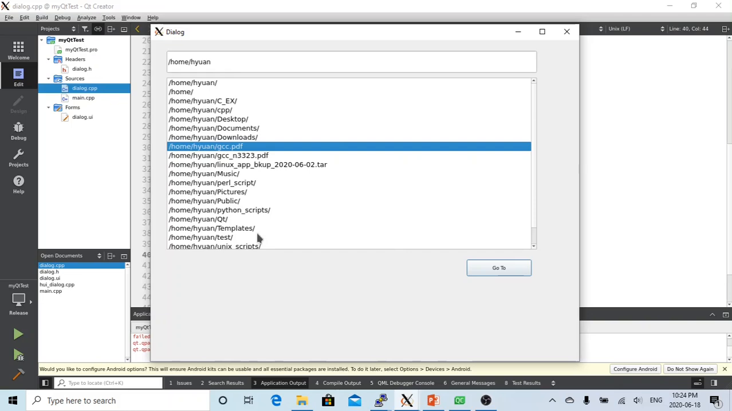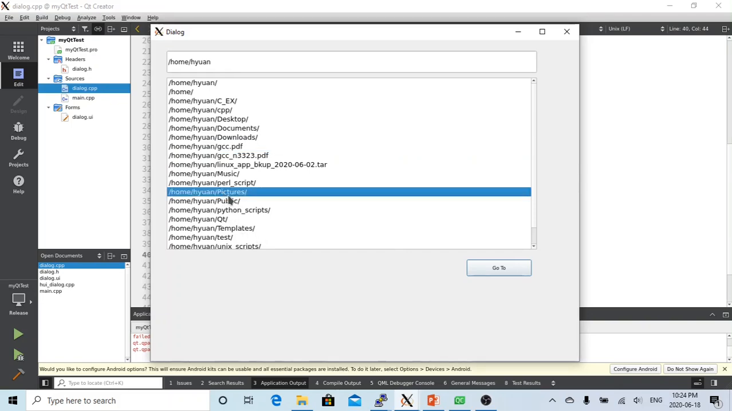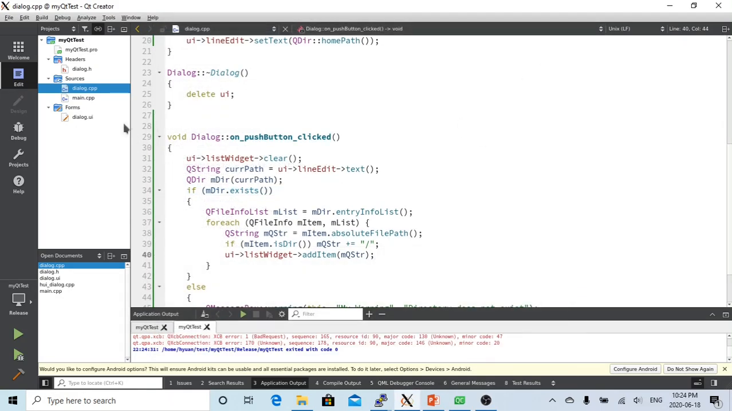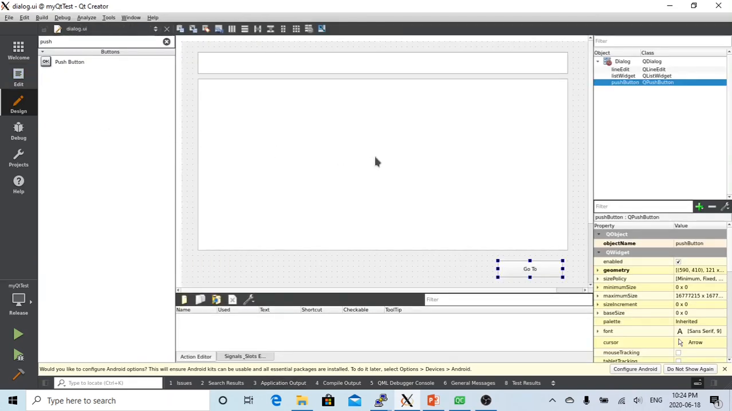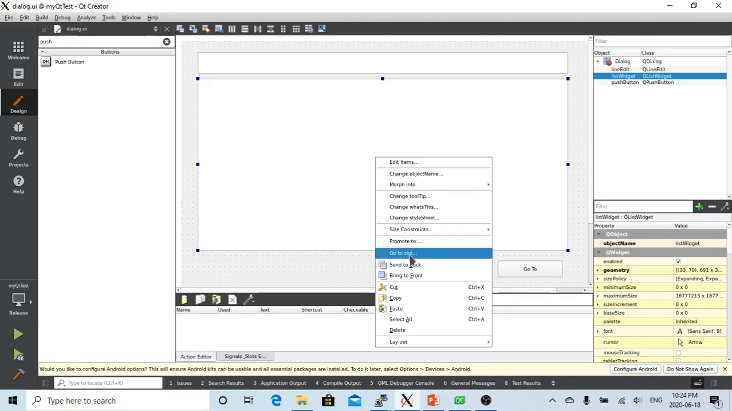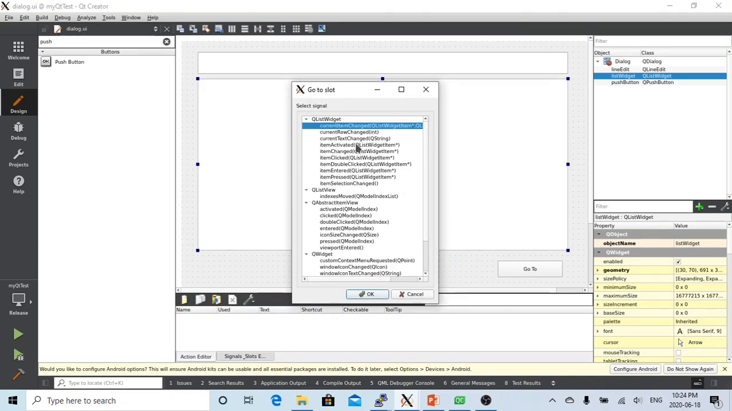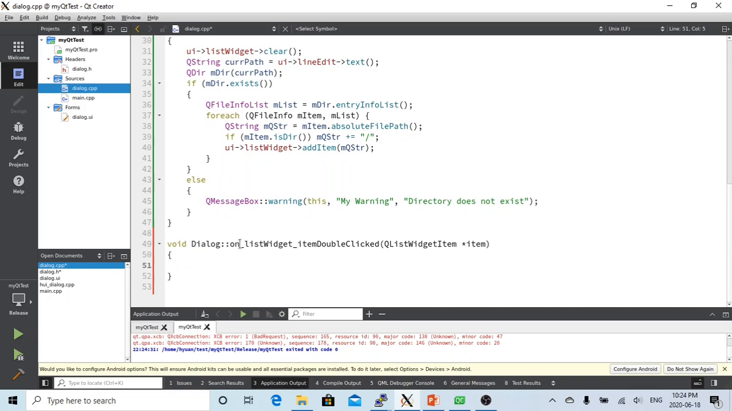That's great. Now if we double click any subdirectory, we want to put this new subdirectory here as the new input directory, and then refresh the list with the subdirectories and files of the new subdirectory we double clicked. So we go to the design, right click on this list widget, and go to slot. There are a lot of signals here. There's one called item double clicked. So it's okay, and now we got a new method called on list widget item double clicked.